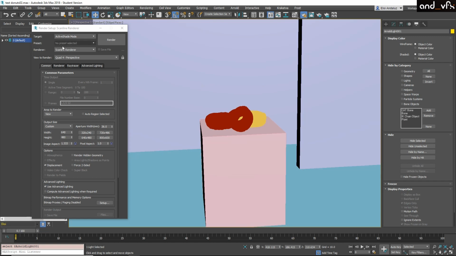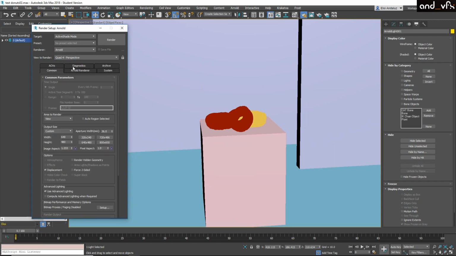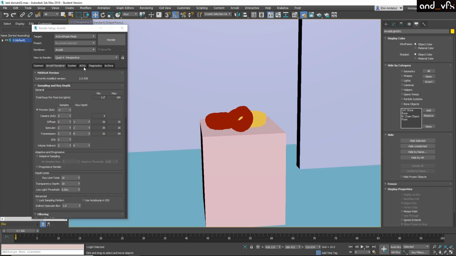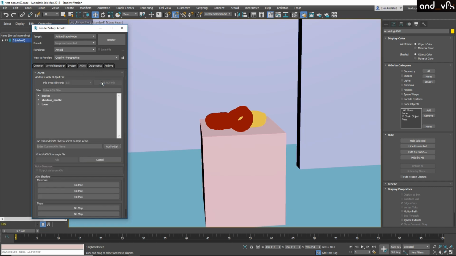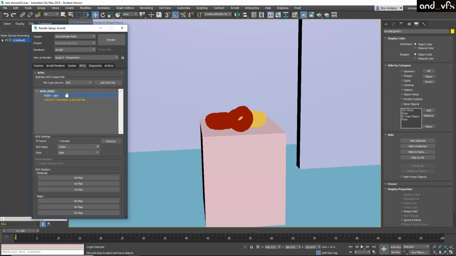I will use ActiveShade, switch to Arnold, and then in Arnold, let's go to AOVs. You need to add an AOV, a render pass in Arnold, and we will add an RGBA pass. The RGBA is also the beauty pass, so it is what we see in the ActiveShade. Let's add this, and now when we select it, we have the option to use denoise. Selecting that, it will denoise the image.